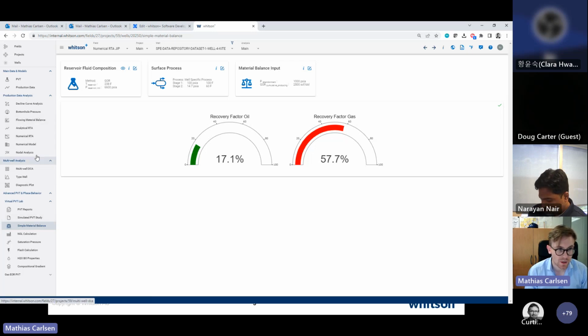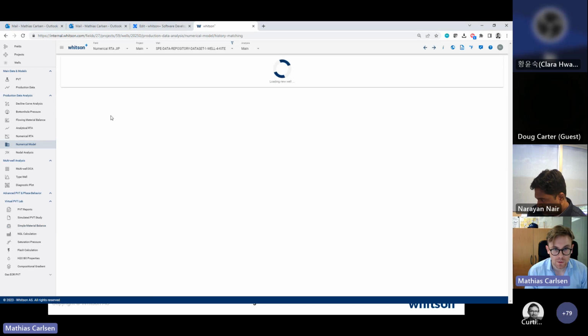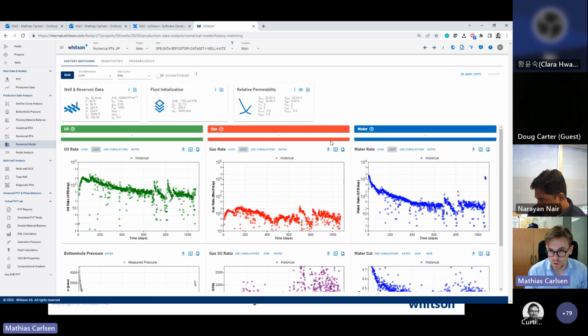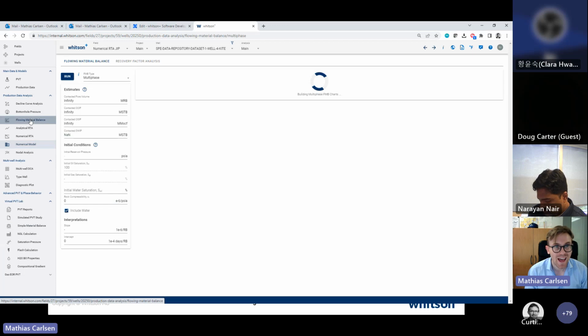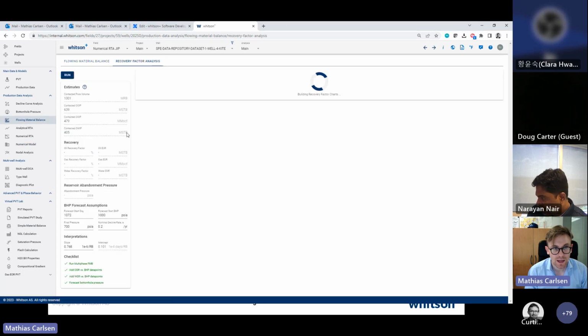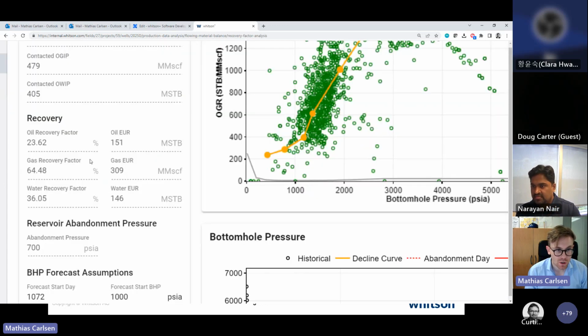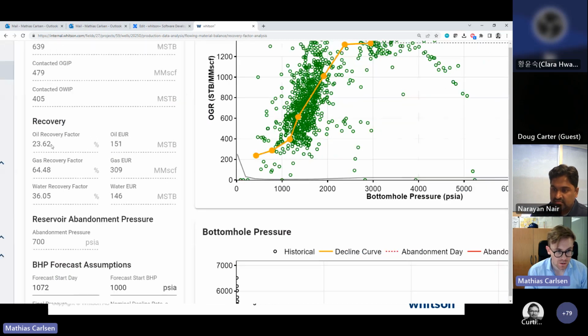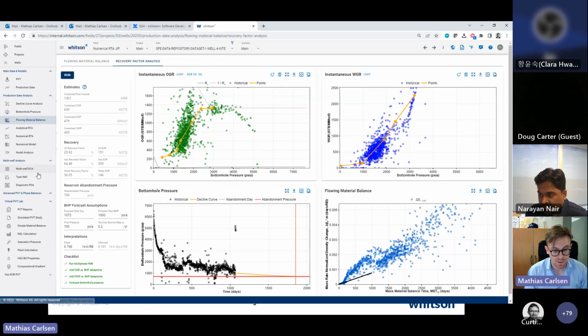But this feature right here, with the numerical model, if you do the same work, the recovery factors you get in these boxes right here, and the recovery factors that you get in this feature right here, if the QM-GOR at the end of history is the same, then these recovery factors should also be the same. And I know a lot of people on the call, we've done those exercises together as well, but just a little FYI.